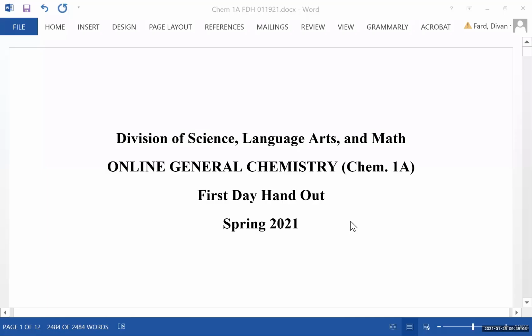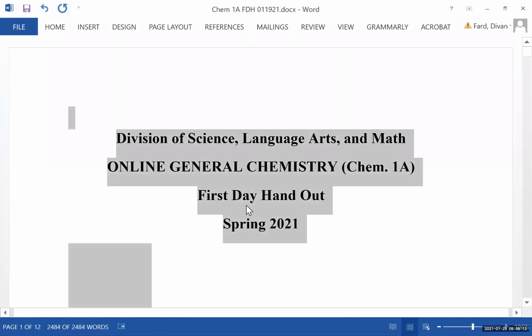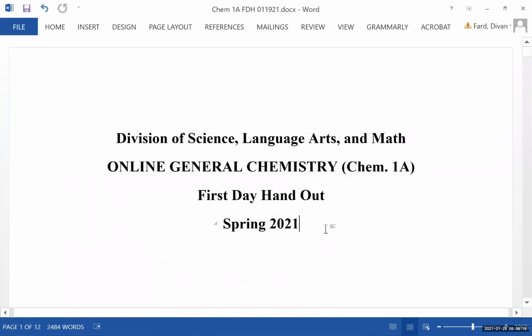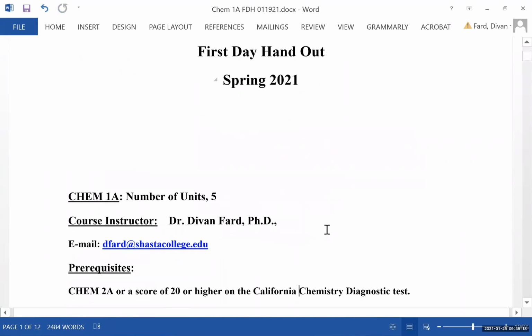Do you see it? Do you see my syllabus? Yeah. Okay. Yes. So we call this the first day handout, if you are not familiar with Shasta College terms.